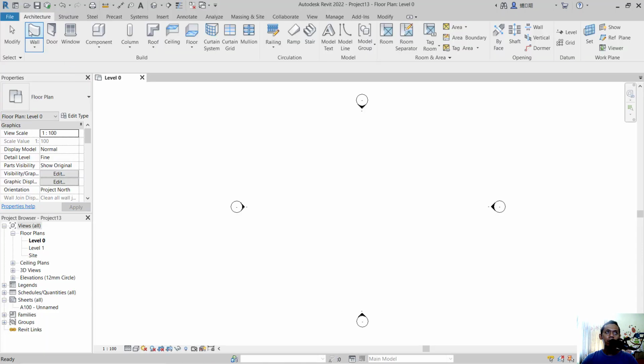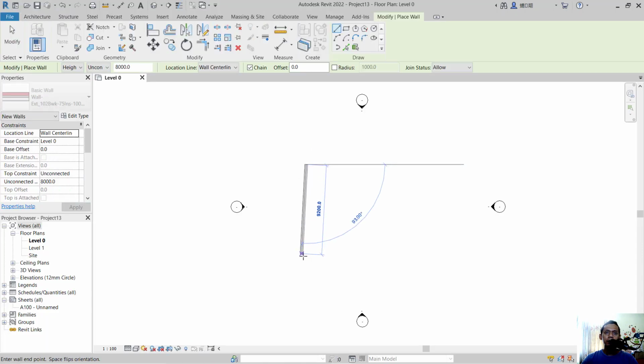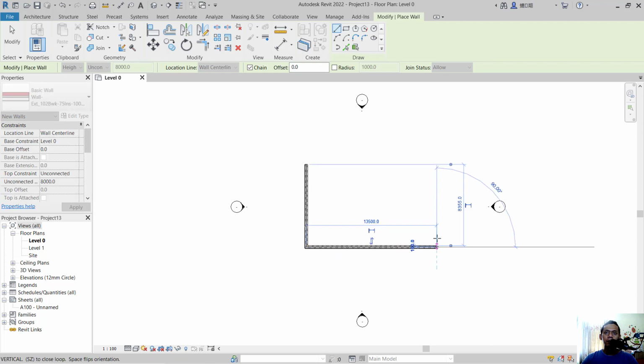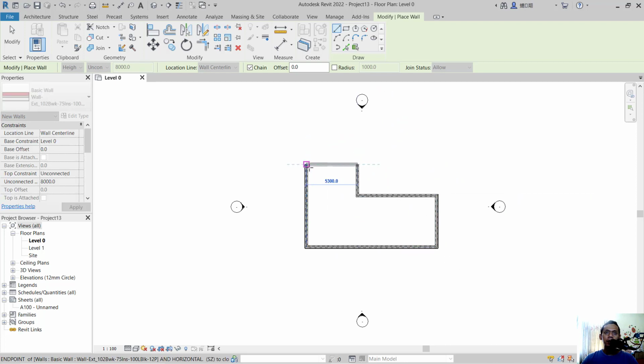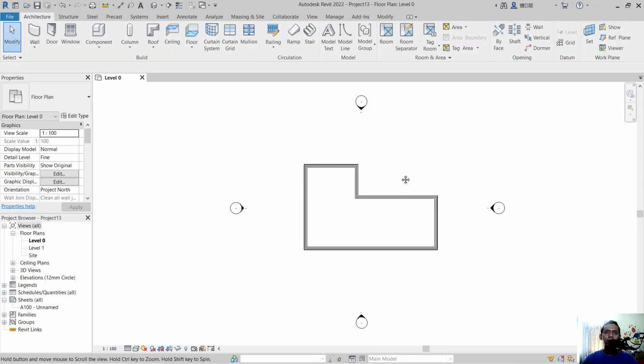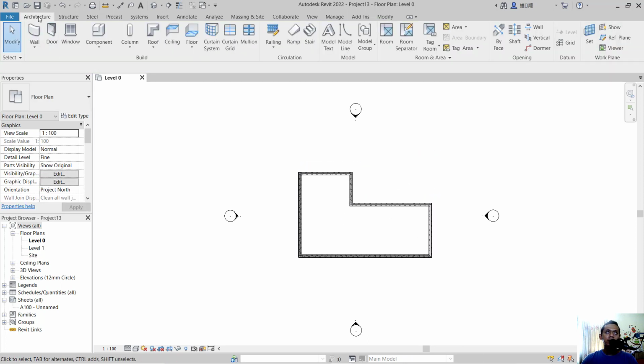In here, I will draw walls, start from this point, get into here, move into this point, and the next you can click at this point. Now, if you want to add a grid line into this floor plan, you can click in architectural tabs.